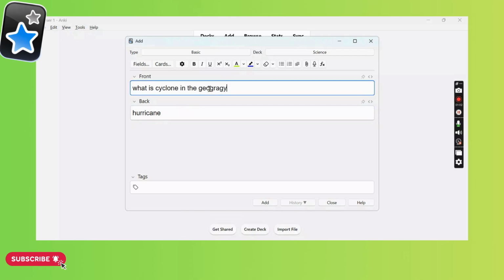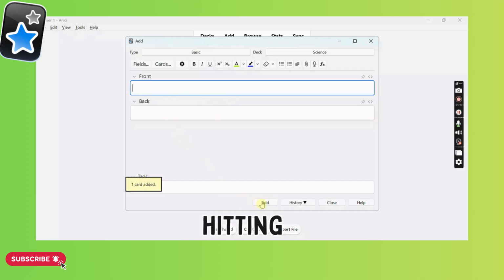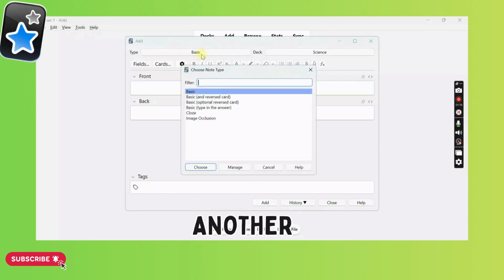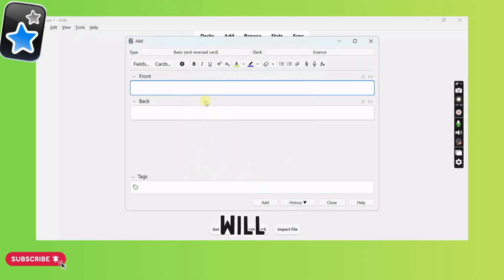Okay, it's a hurricane, right? So you'll show a front and back side with a simple way of adding the flashcards. Now that flashcard has been added. Another one is the basic and reverse card. When clicking on that, you will see a front and a back side with that being reversed.